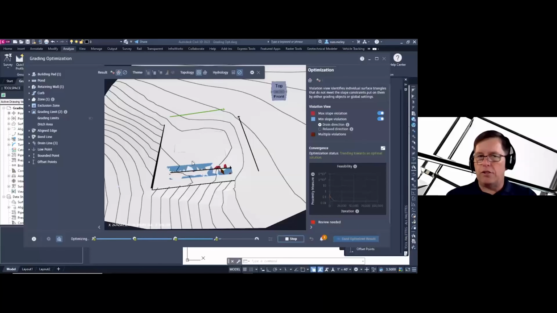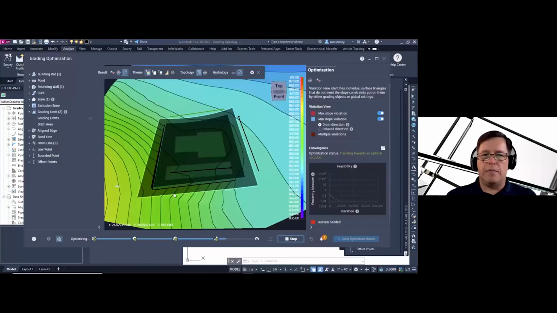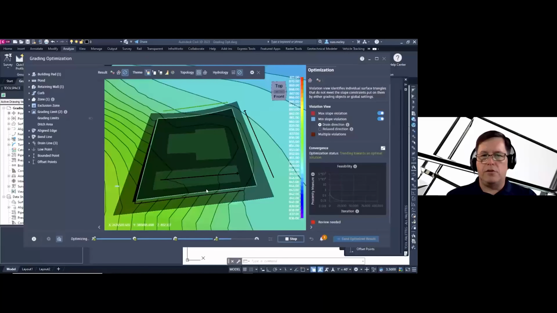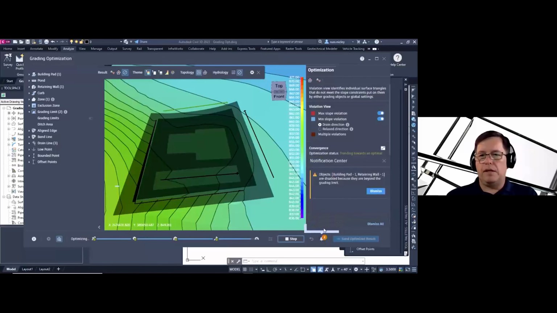And now notice all the changes are taking place inside that much more localized area, and the contours are moving in relation to that. Something else that happened here is the notification center popped up and said, there's something up here. I'm going to click on that, and it says the building pad and the retaining wall are disabled because they're beyond the grading limit. You know, the building pad is here well outside of that. So grading optimization actually saved me a little bit of trouble there because I did want to disable those while I was running this. So that's a good thing.